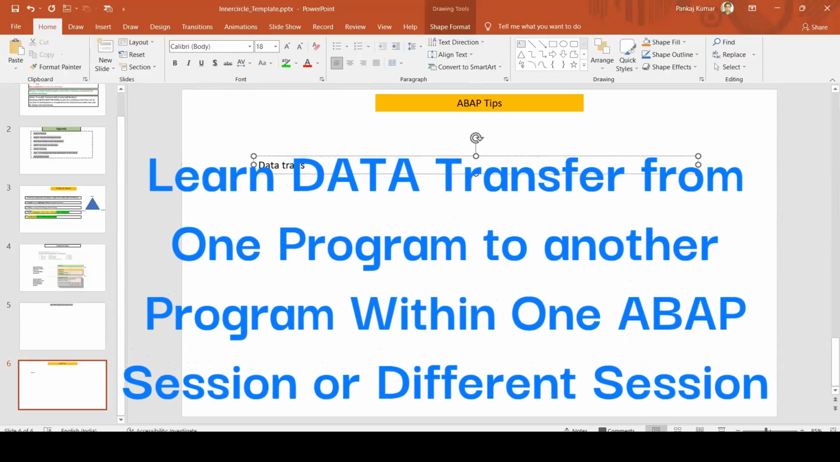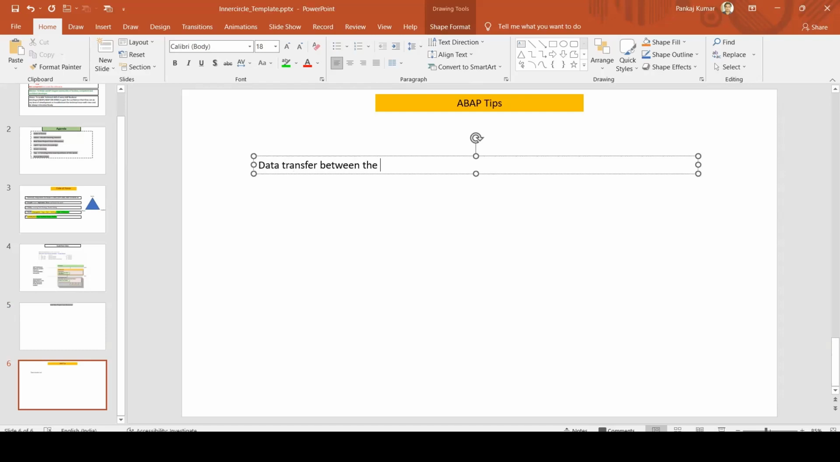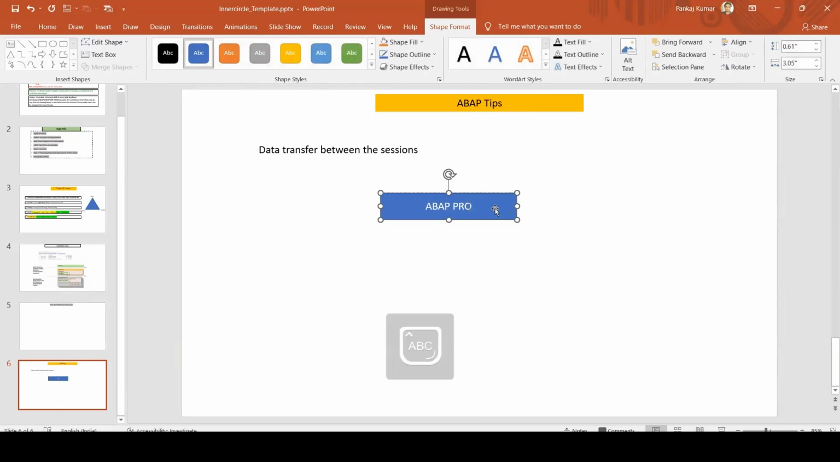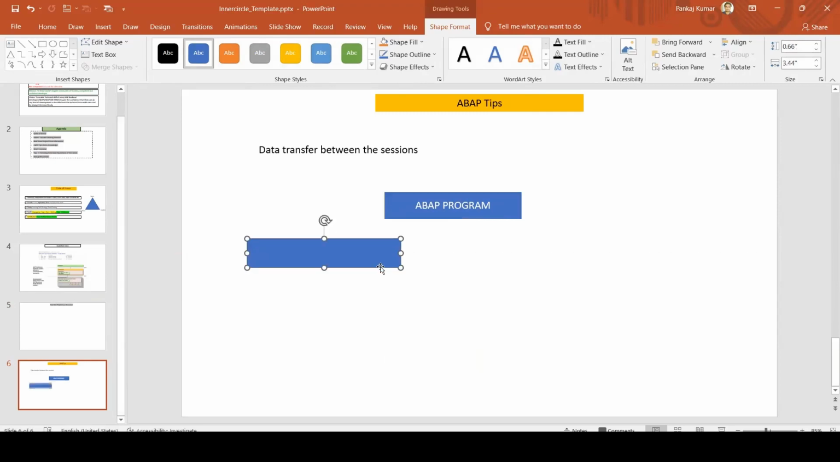Data transfer in between the sessions. Okay, so data transfer between the sessions means when an ABAP program is going to get executed, you can have different internal sessions in a single ABAP program.